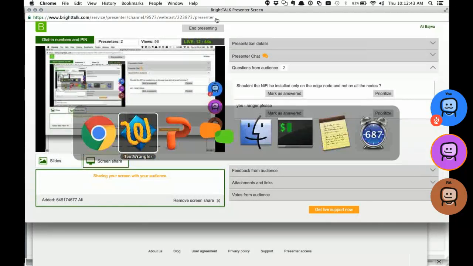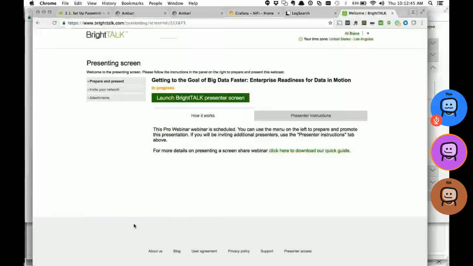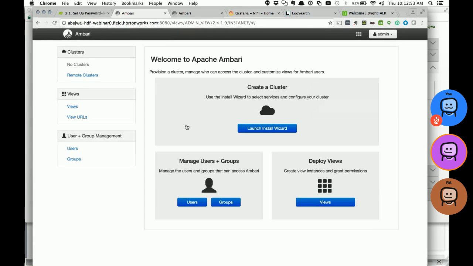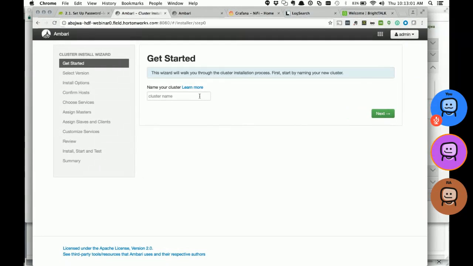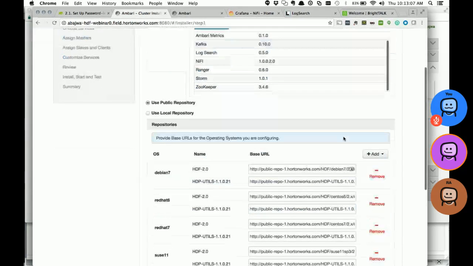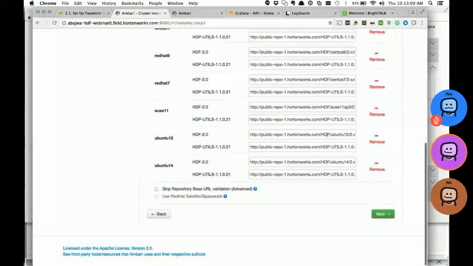So let's go ahead and switch over to the cluster. So once you get into your cluster, you'll get into the install wizard. So I'm going to go ahead and launch the install wizard. First thing it'll ask for is to name your cluster. I can call it whatever I want. In this case, I'm going to call it HDF. Just going to go ahead and click next and accept all the default repos.